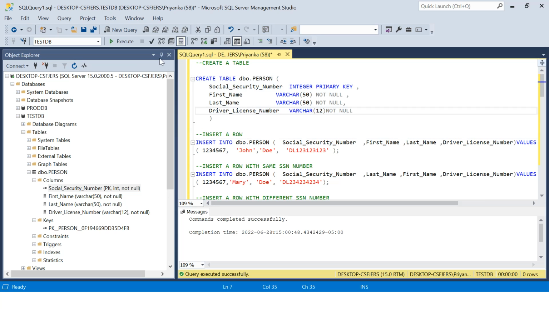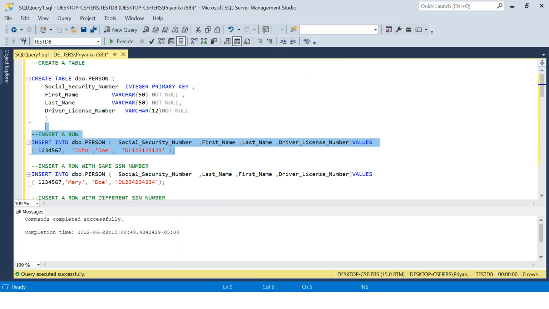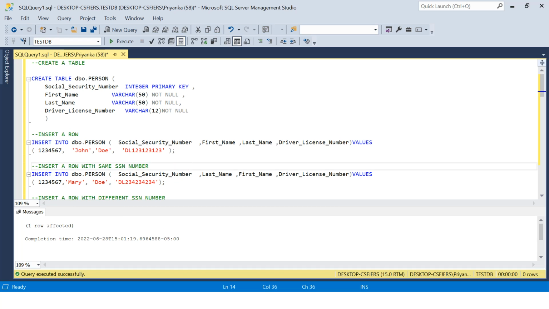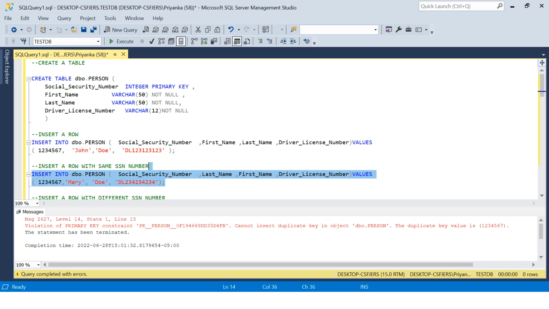So here I'm going to insert this row here, and one row is added, and I'm going to add another row with the same SSN number as it is for John Doe. So we should be getting an error here. Why? Because the primary key constraint has been violated, right? We cannot insert duplicate key in object dbo.person. The duplicate key value is 1234567.